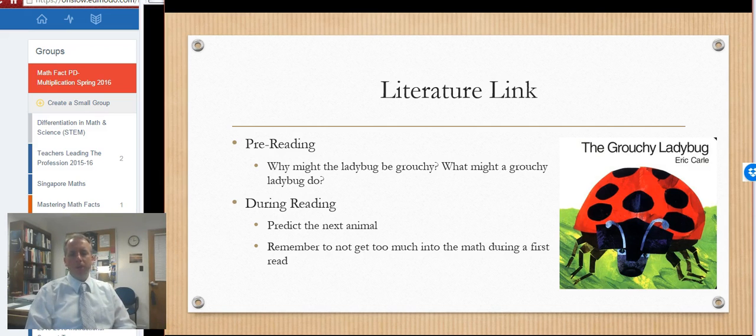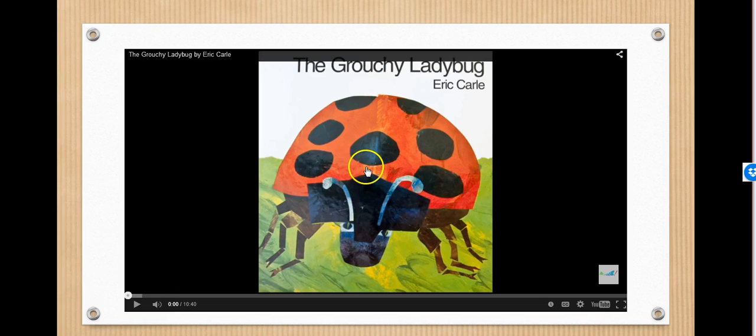We also want to remember we're not going to get too much into the math as we're reading. We're going to use the literature as a connecting point to come back to later. So we don't want to get too hung up on the math or, hey, look here, let's think about tens here, because now we've kind of broken that stream of thought for kids. So we're just going to enjoy the literature. We're going to have somebody read it to us today, and so I hope you enjoy this. He's very mellow, so let's check this out here in just a second. So let's listen to this reading of The Grouchy Ladybug.